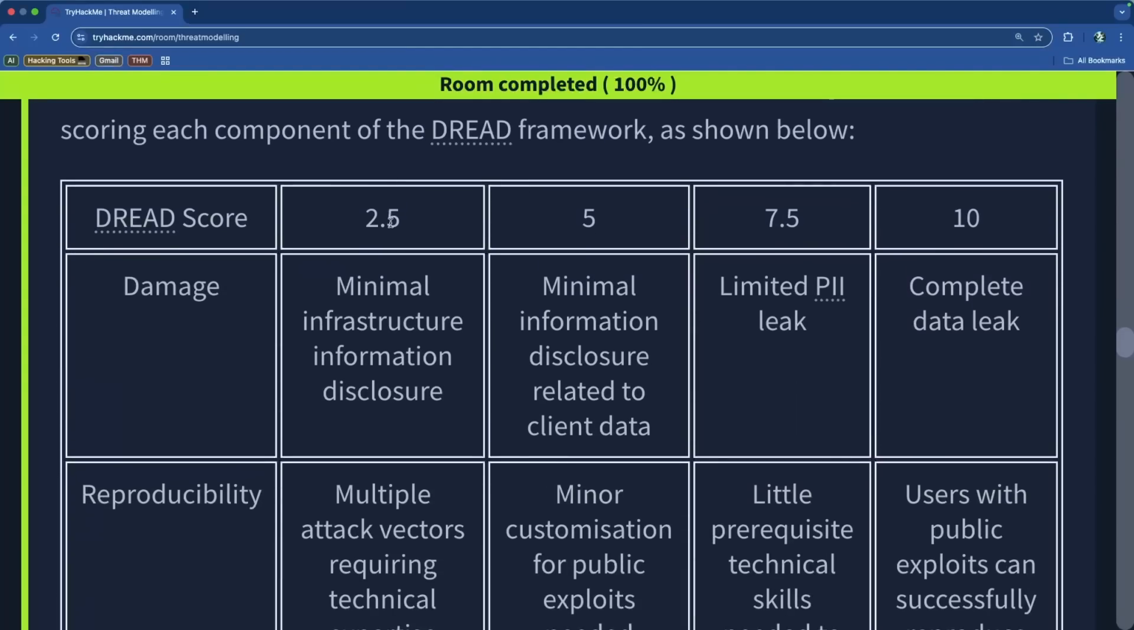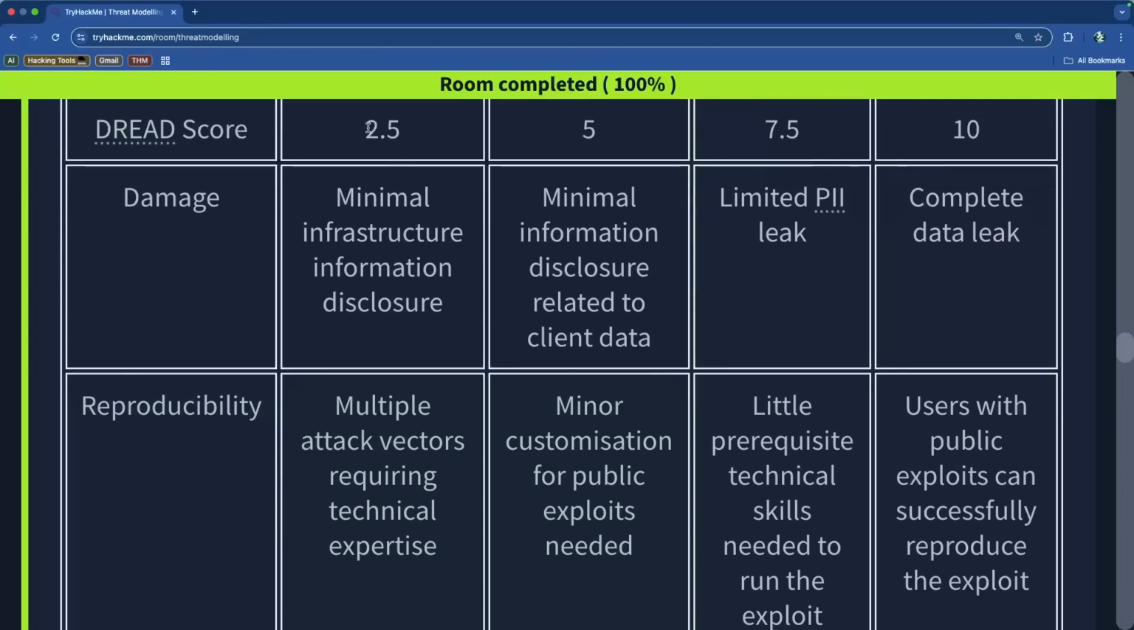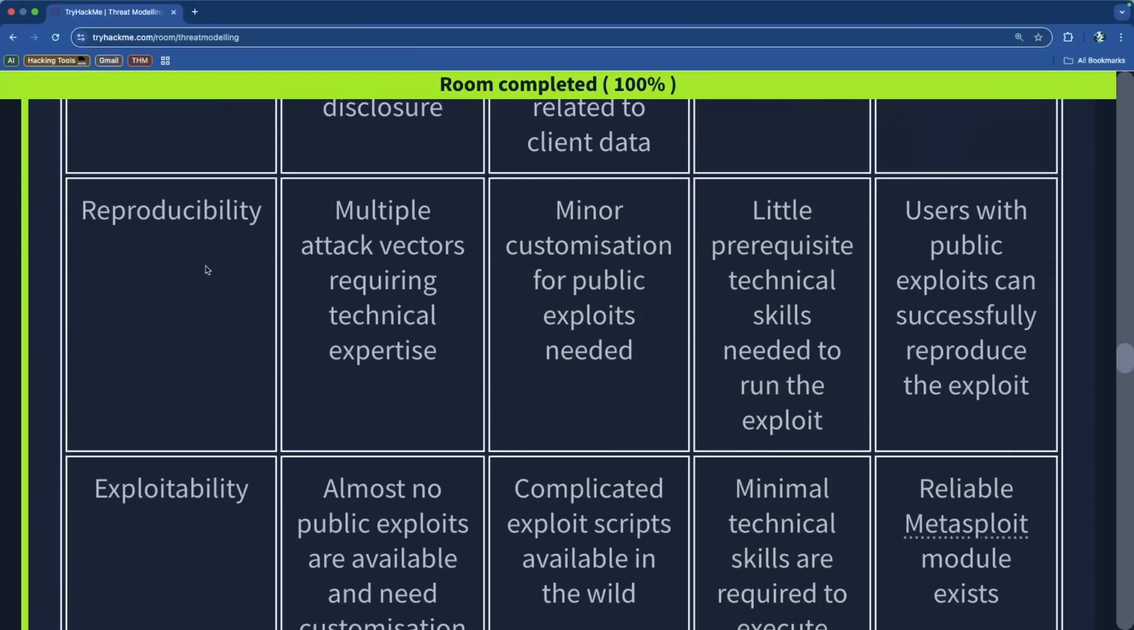So we can look at it like this: the damage. Minimal infrastructure information, minimal information disclosure related to the client, limited PII leak, complete data leak. That could be the score that's been assigned to it, right? So 2.5 would be minimal, 10 would be everything's been leaked, right?